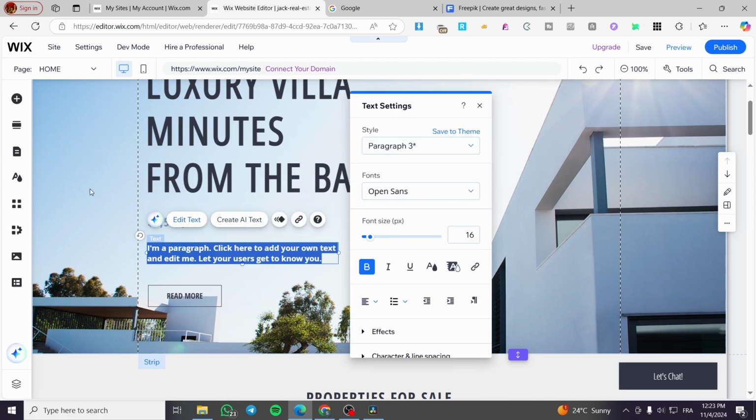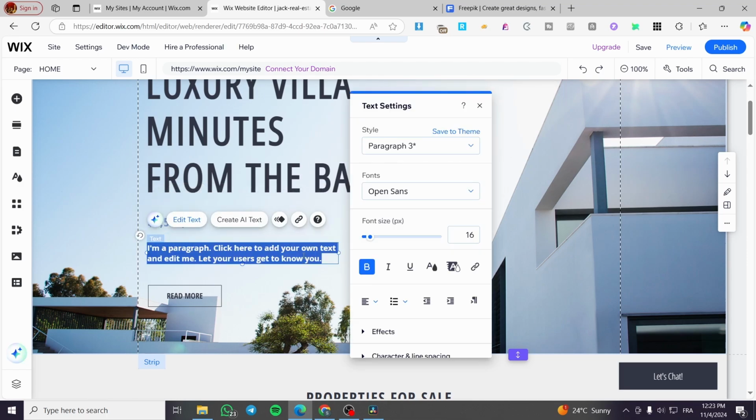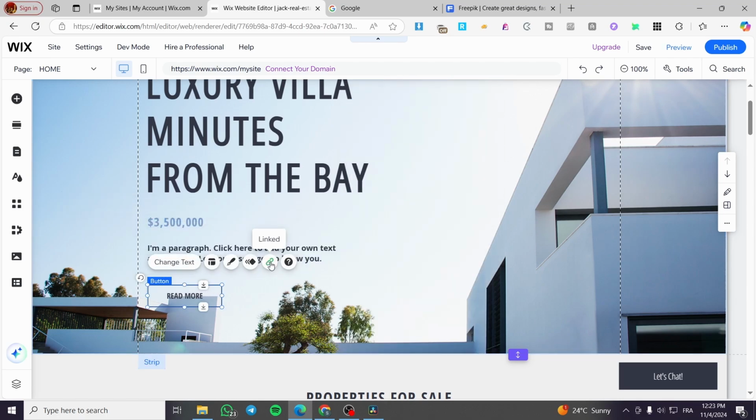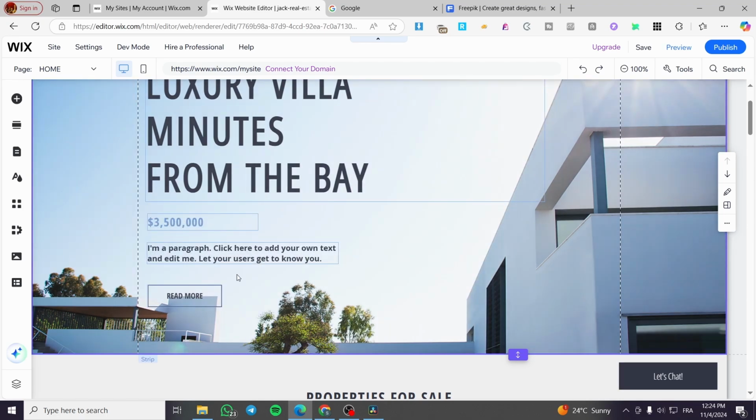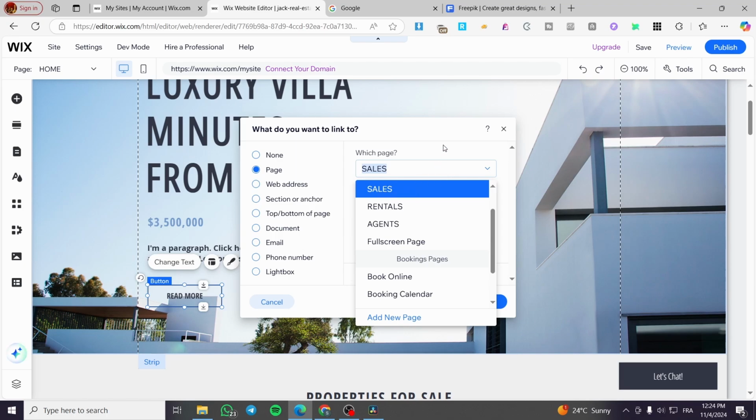Here we have the price. So this is the price. And here we have, for example, the description of it. You can go ahead and set up the description for it. So this button is linked to a page right there. We can click on the link right there and select it. So which page is it going to be? The sales page.